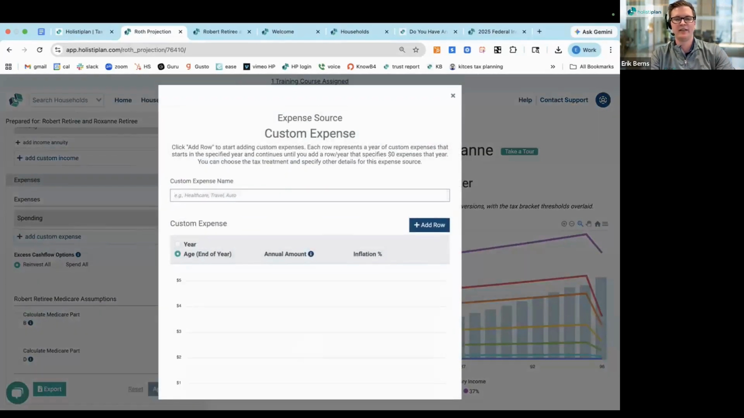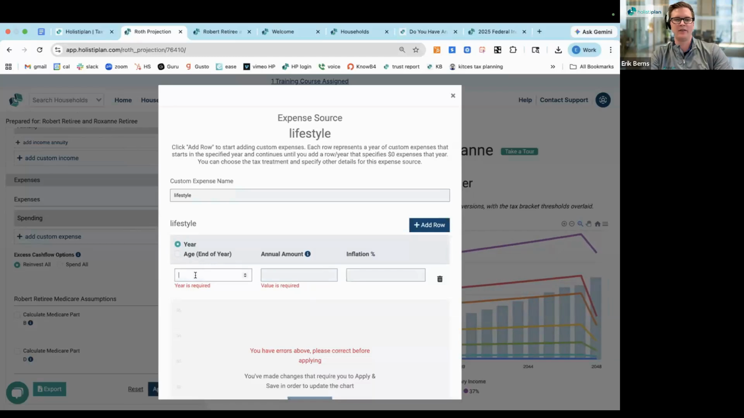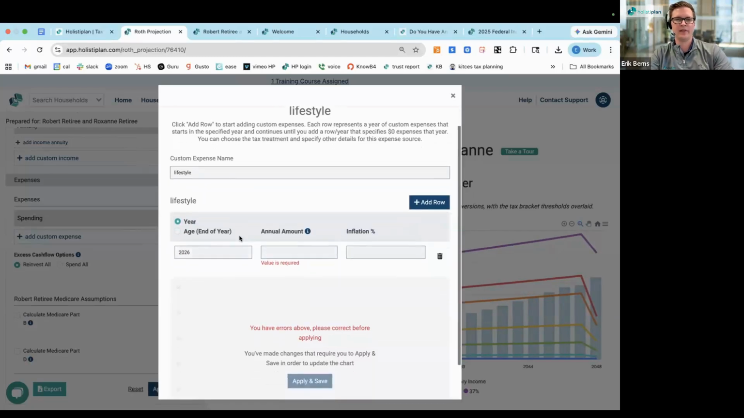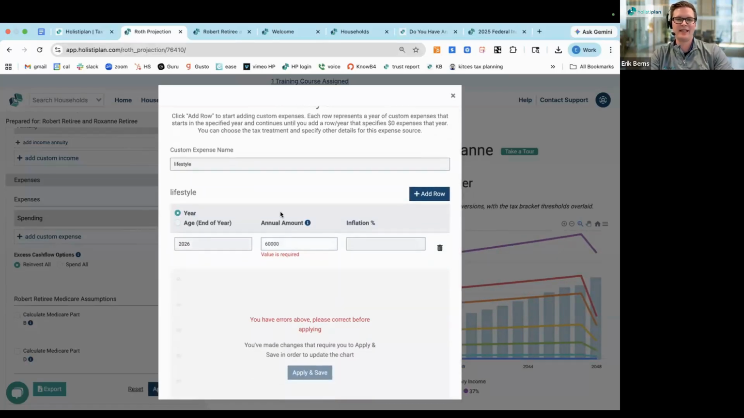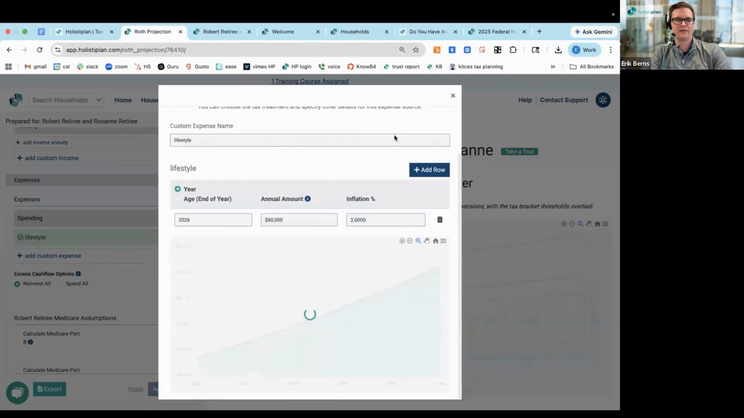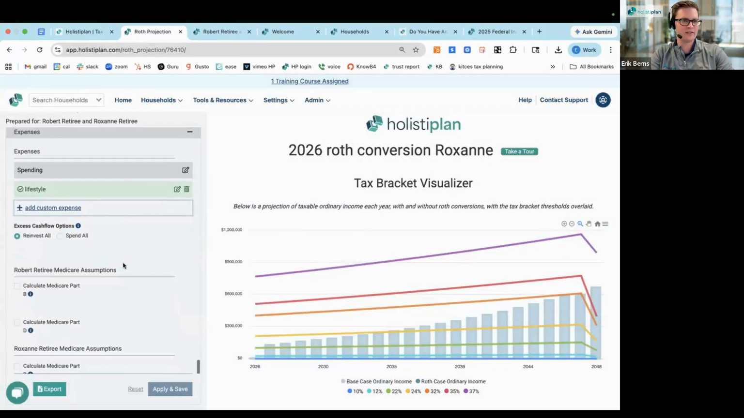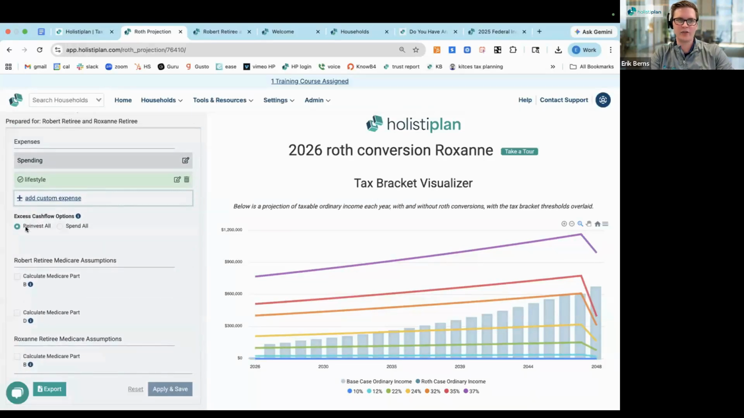We're going to say that this is just their lifestyle expense, and you can go by age or a year, doesn't matter. Here I'm going to go by year. Let's say they're only spending $60,000 every year. These are the people that you tell to go take a cruise and go spend their money. Excess cash flow is going to be reinvested, so it's going to accrue.